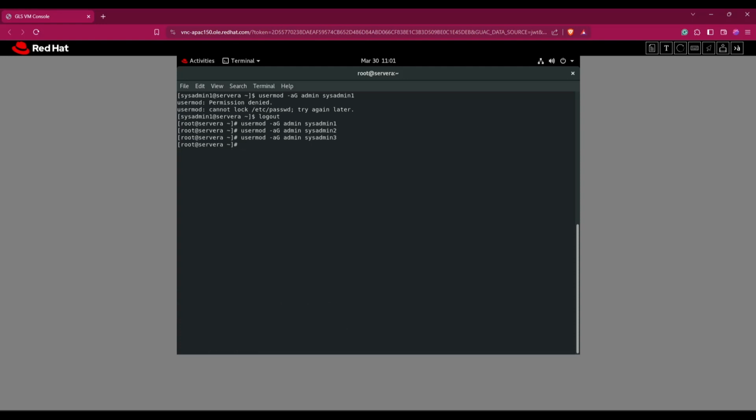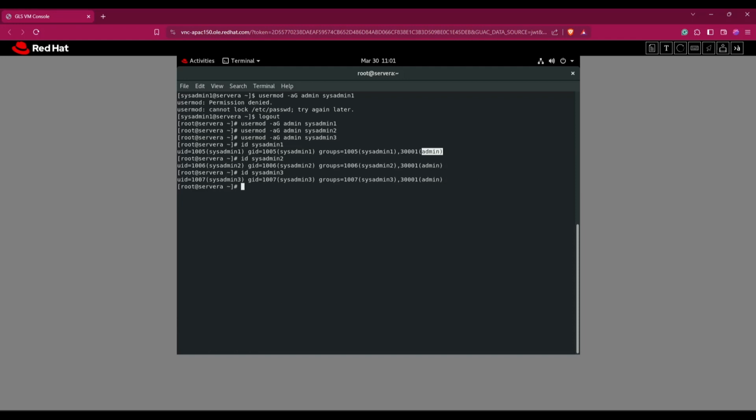Then we will confirm whether the property is updated or not by using the id command with the username, which is sysadmin1, and the admin group is a supplementary group for these users. So for this sysadmin1 user, same for sysadmin2 and same for sysadmin3.